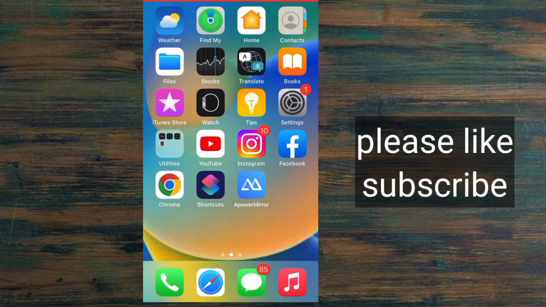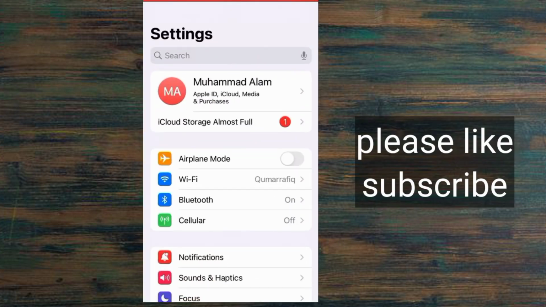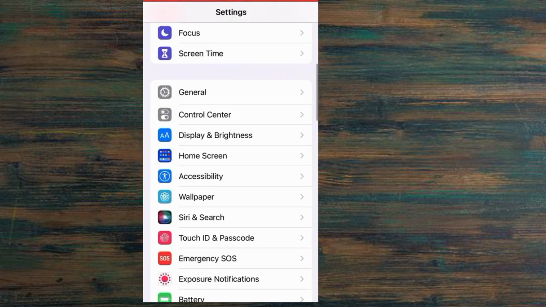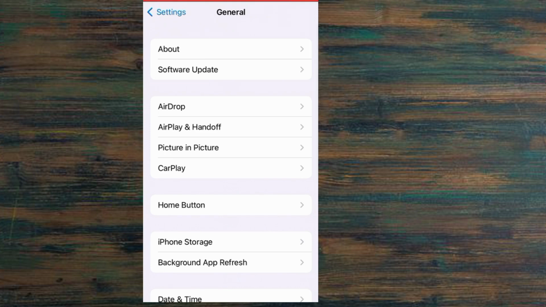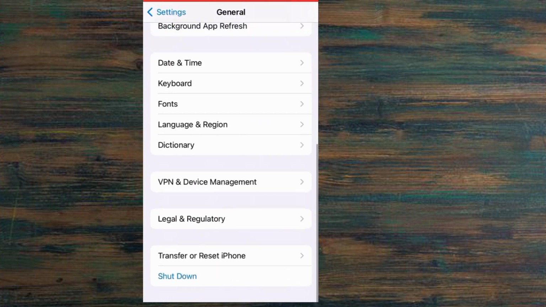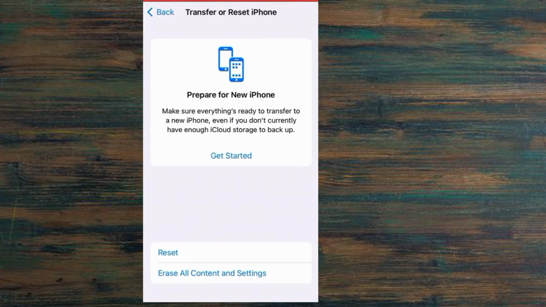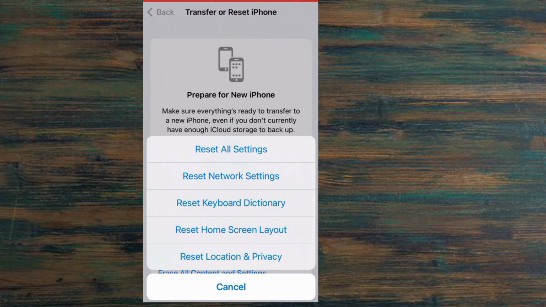Guys, first of all, open the Settings application. Now scroll down here, simply tap on General. You can see the options appear on screen. Now simply tap on Transfer or Reset option. Guys, this is a primary solution for your problem. Simply tap on Reset and do the Reset Network Settings first. This is the first method.